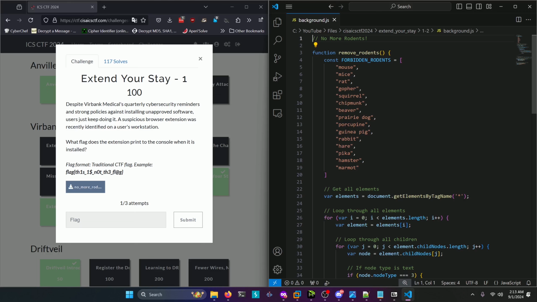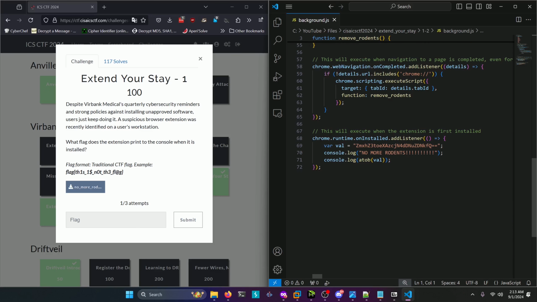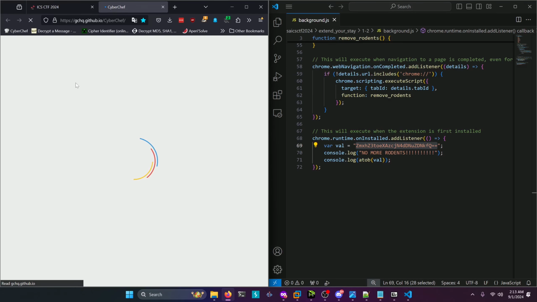Now we're looking for the flag that is printed whenever the extension is installed. So if we scroll down, we'll see a comment right here that says this will execute when the extension is first installed. And we actually see a base64 string right here that's being converted to ASCII and logged to the console. So what we're going to do is grab this base64 string, copy that, and paste it into CyberChef.